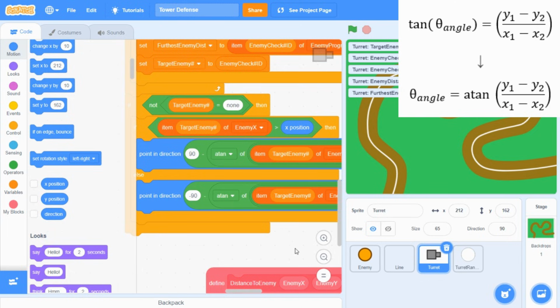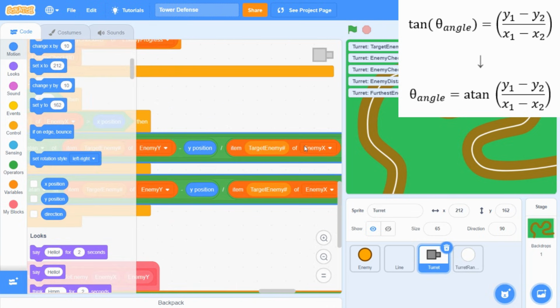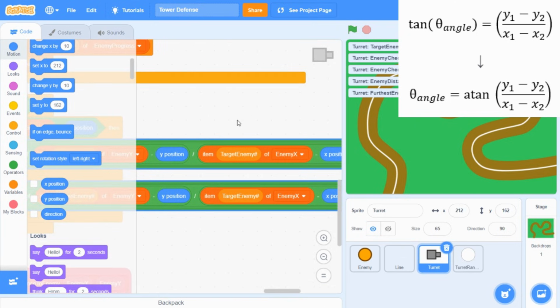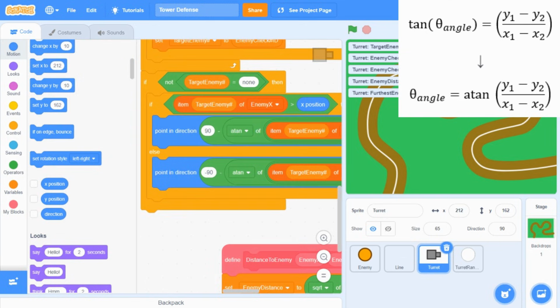So you want to find the differences in the Y and the X between the tower and the enemy. So the enemy Y minus the tower Y, and the enemy X minus the tower X. And then using the equation tan angle equals differences in Y over differences in X, you can find the angle which is equal to the inverse tan of the difference of Y over the difference of X, which is atan. And this block only works for 180 degrees of the turret rotation, so I copied this block but changed the 90 to negative 90 to make the other 180 degrees work.